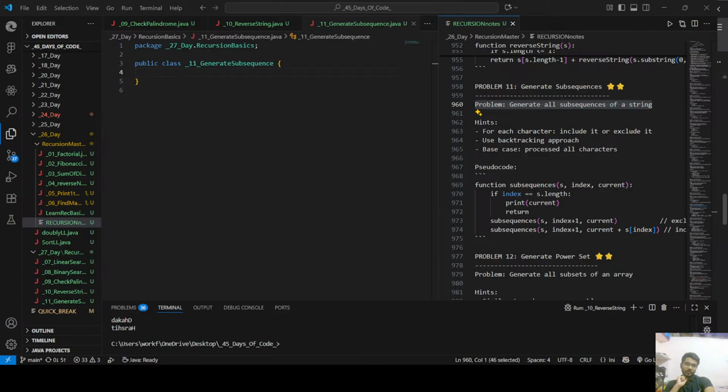So start with empty subsequence. Consider first character A, include it and the subsequence becomes A, exclude it and the subsequence will remain empty. Move to next character B. If we include it, it will become AB. If we exclude it, it will become A. Okay, so it will keep generating the tree. So the recursion approach: str is the input string, index is the current position in string, and current is the subsequence being built. Result list to store all the subsequences.